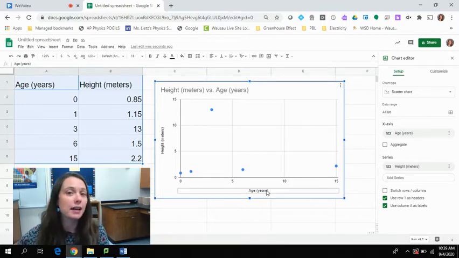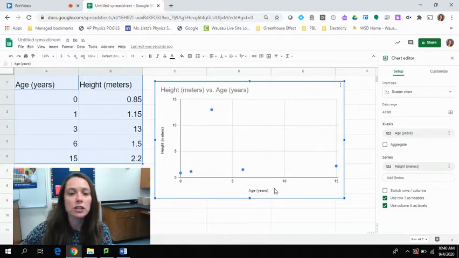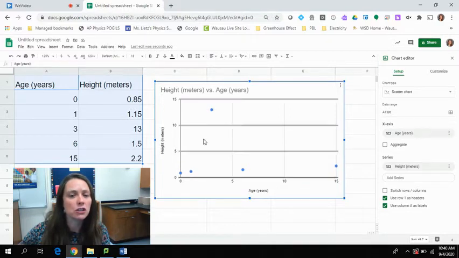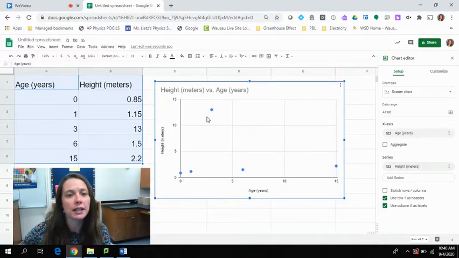Now, since it did a lot of the thinking for us, it's a good idea to double check that the things it did is what we want it to do. So look at your axes. On the x-axis, we have age in years. That's what we wanted. On the y-axis, we have the height in meters. That's what we wanted. Now we look at our data points. So here, this looks good, and this data point looks like it is way off. So let's look at what happened here.